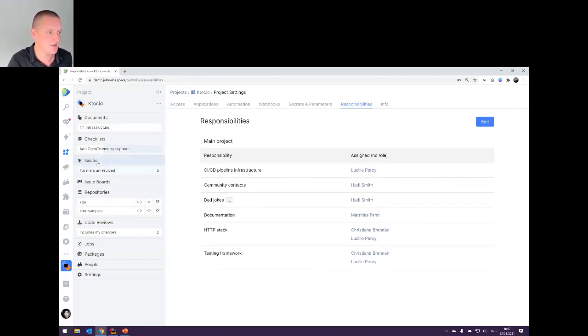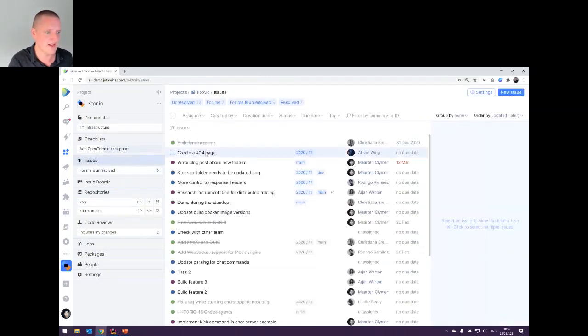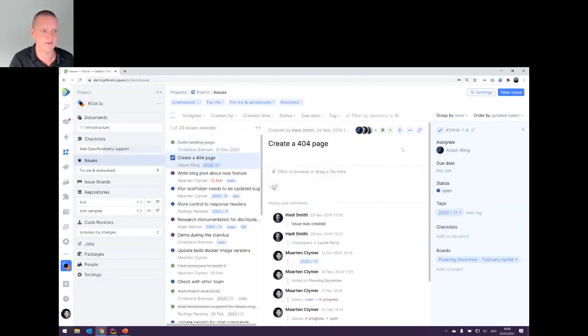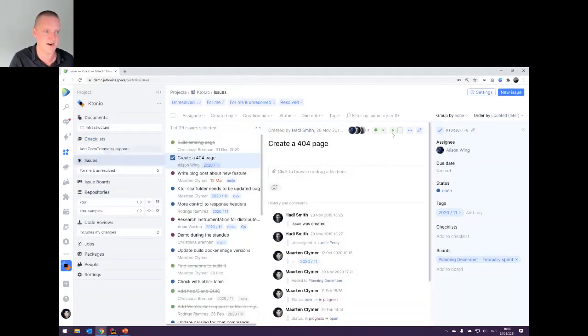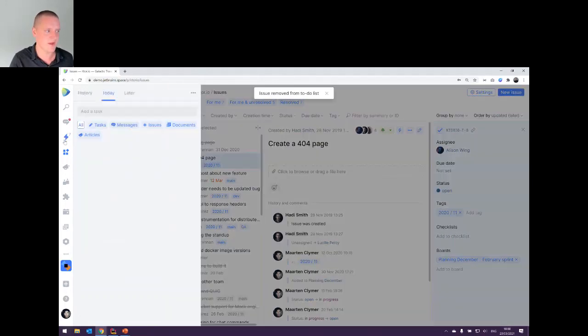Everything in Space can also be a to-do. So if I have an issue here, for example, and I will have to follow this up at some point, click the lightning bolt icon, and this will be added to my to-do list on the left that is always available. So there's a couple of issues in there. I can remove it as well.